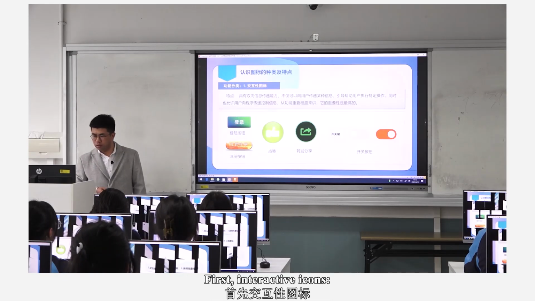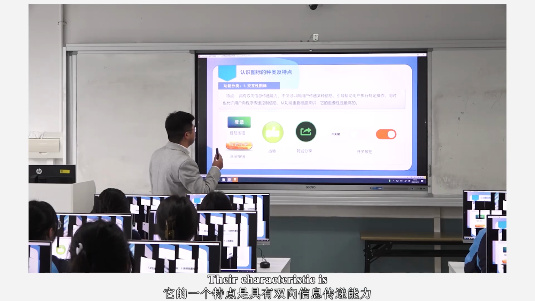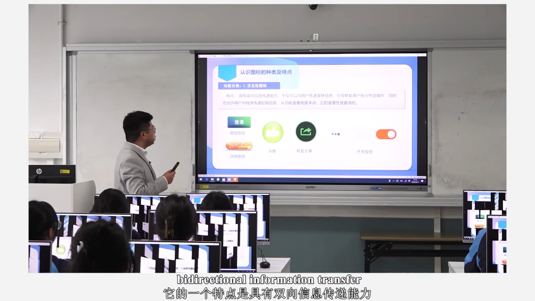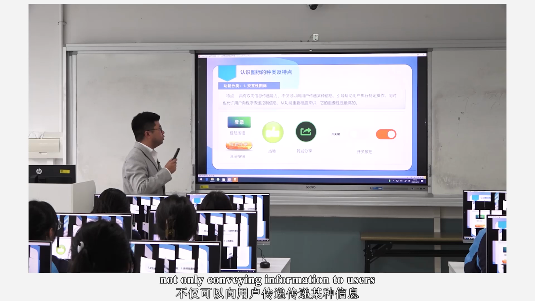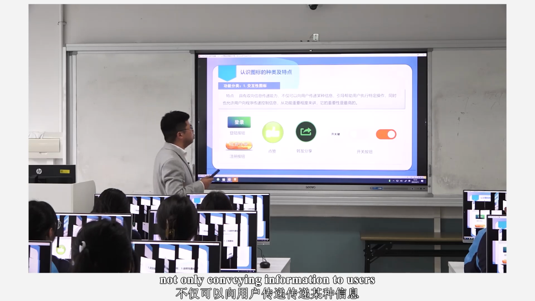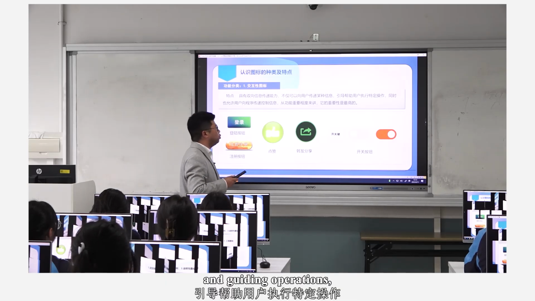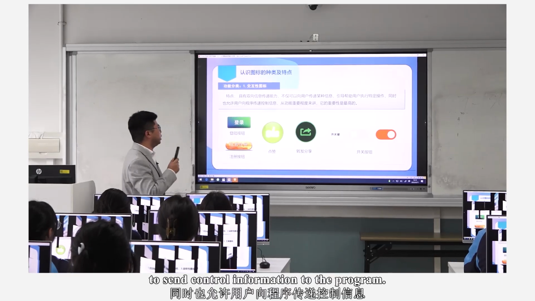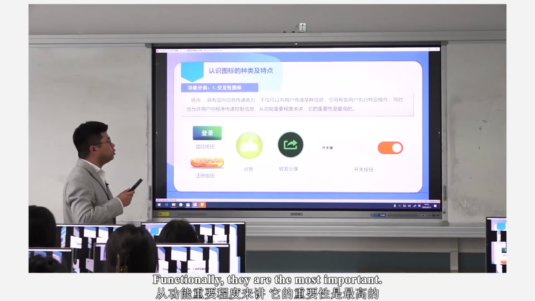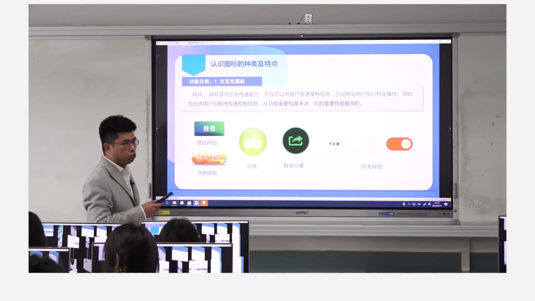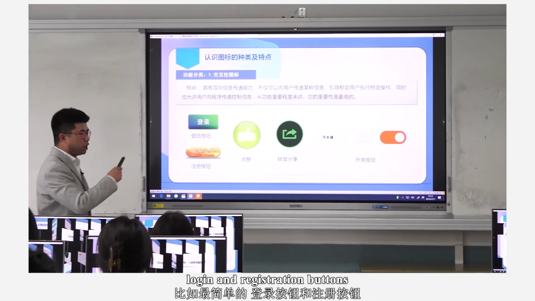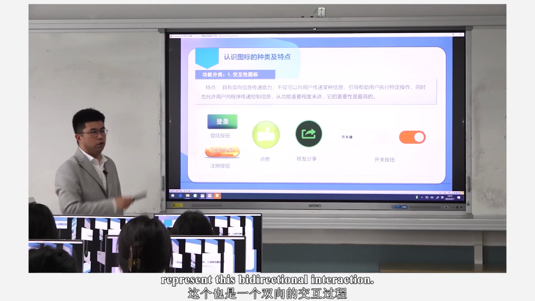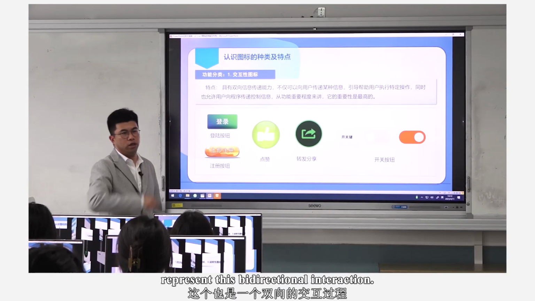First, interactive icons. Their characteristic is bidirectional information transfer, not only conveying information to users and guiding operations, but also allowing users to send control information to that program. Functionally, they are the most important. For example, login and registration buttons represent this bidirectional interaction.